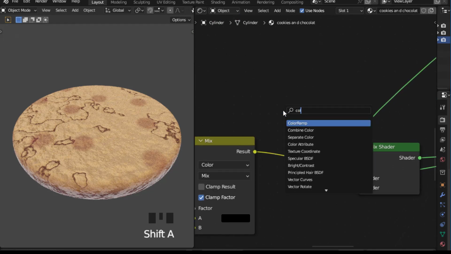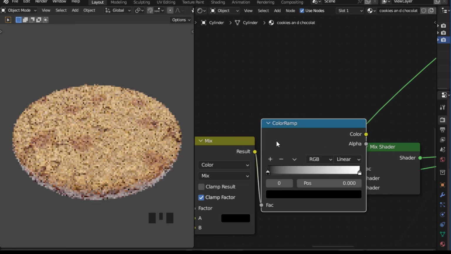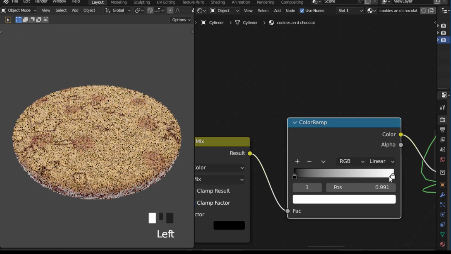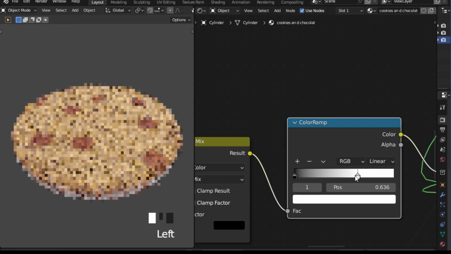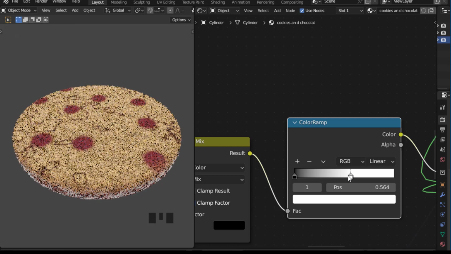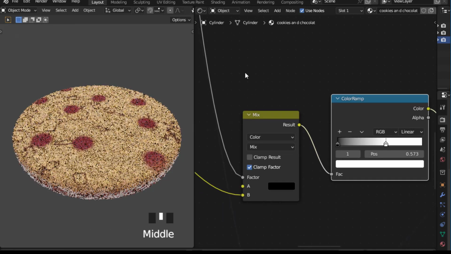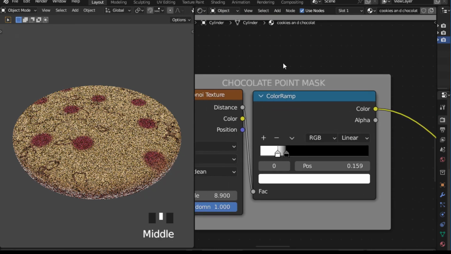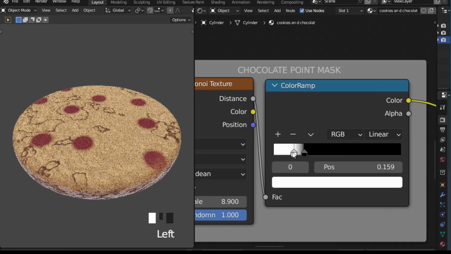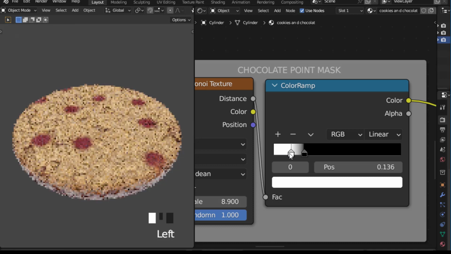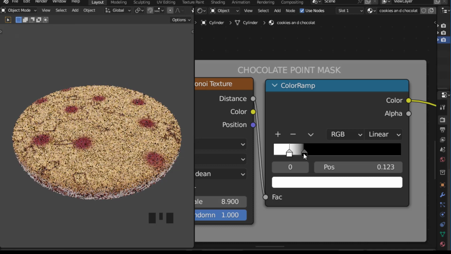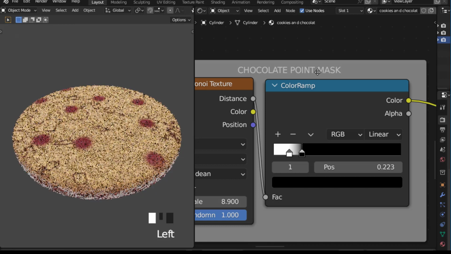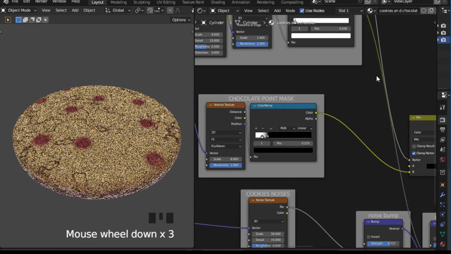Shift A to add a color ramp. Put it right here and take this white color and bring it a little bit closer so that our chocolate can be very contrasty. Maybe we can change the size of that. Remember, I told you that you can change the size to your liking. Let's move that white color, and this one, like this. You can change that to your liking, it's totally up to you.